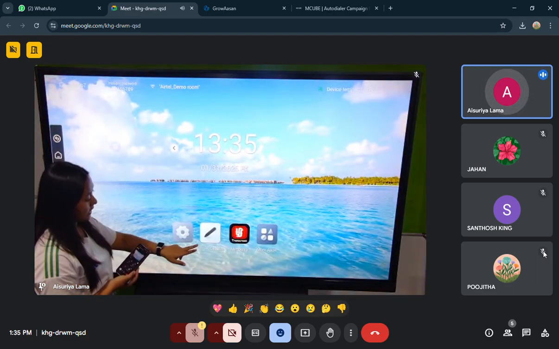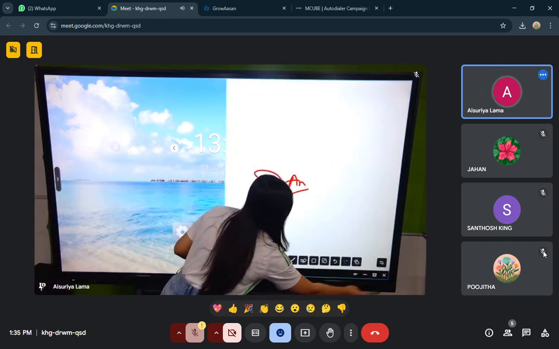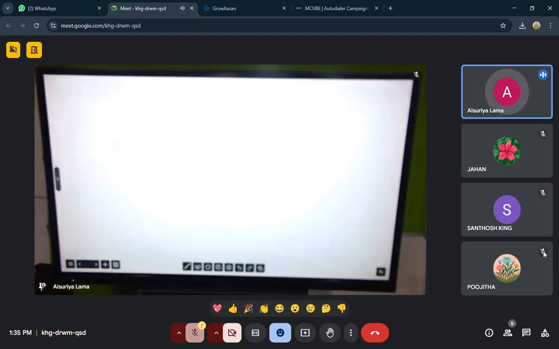Now I'll be telling you about the Cornea board. This is Cornea board, which is also known as whiteboard. So in your panel, either Cornea is written there or it's written whiteboard. Both the boards are the same board. So this is the board which we have.